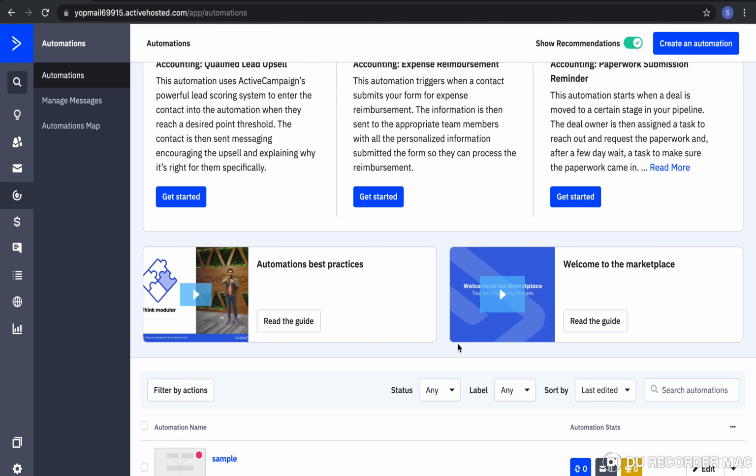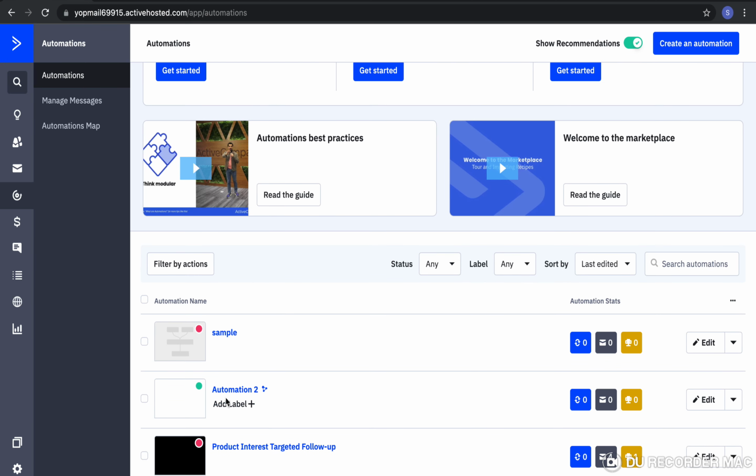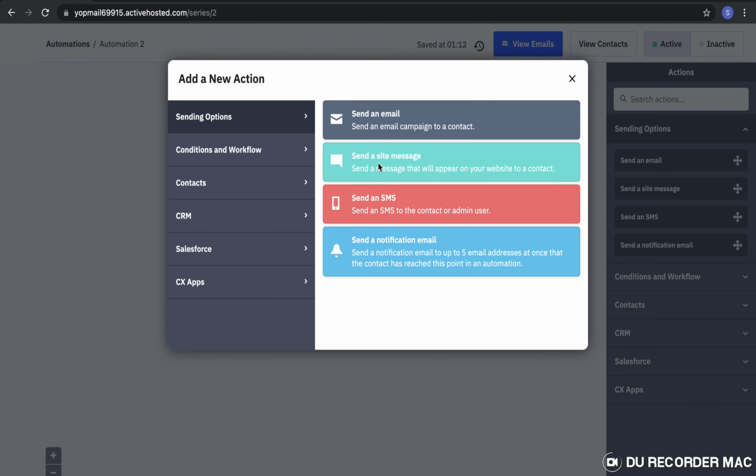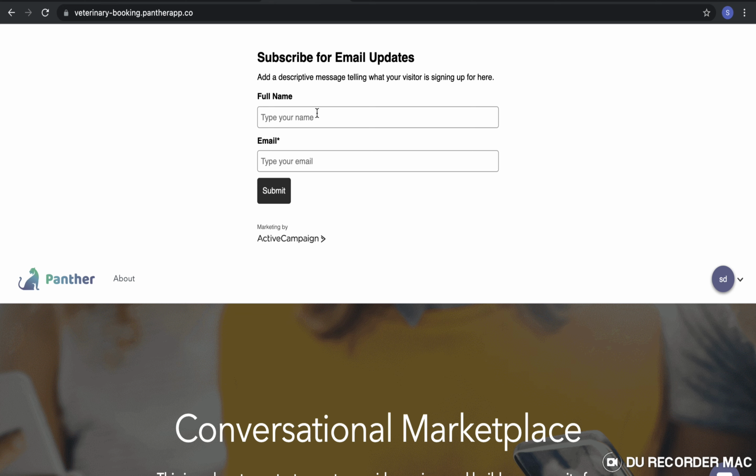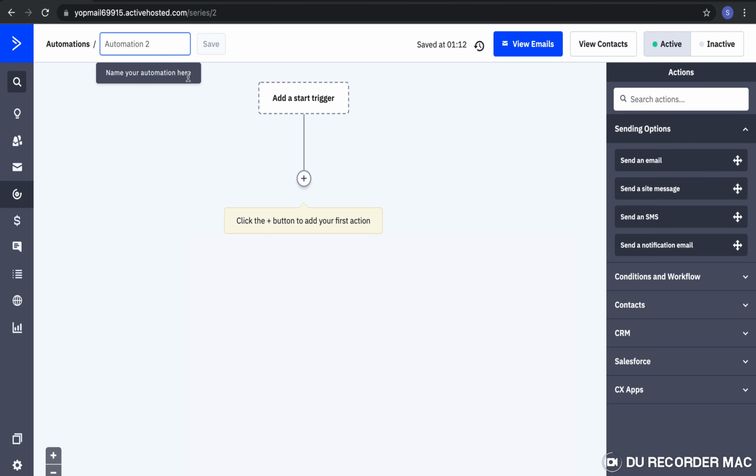As I have already done this process, I am going to go with the automation I have already created, which is automation 2. So in the automation builder, the first thing it is going to ask is to put in the trigger point. The trigger point is basically a condition which, when met, is going to start the automation. For us, as I have already integrated the form on our platform, this form is the trigger point.